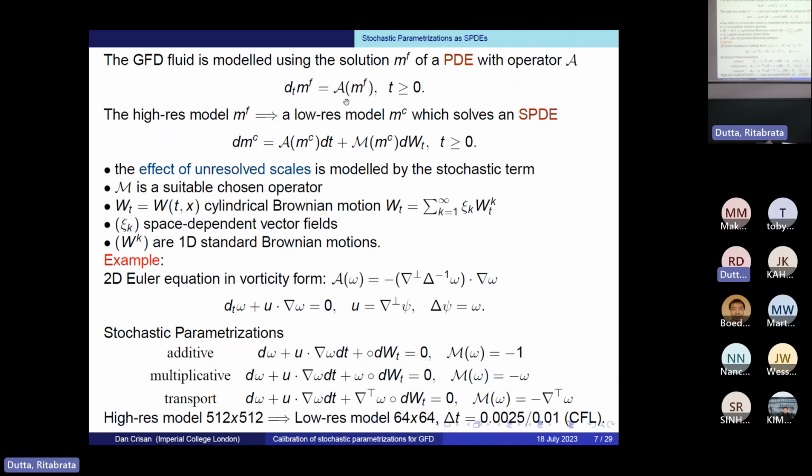And I'm writing this as a PDE, where A is an operator defined on a set of functions and so on. But this is just to start with a simple form of your PDE. And we are assuming that this is a high resolution model. We're assuming that this is a model for your small scale, your high resolution simulations that you have. And what you want to do, you want to say, okay, I'm not going to use this high resolution model. I want to use a low resolution model.